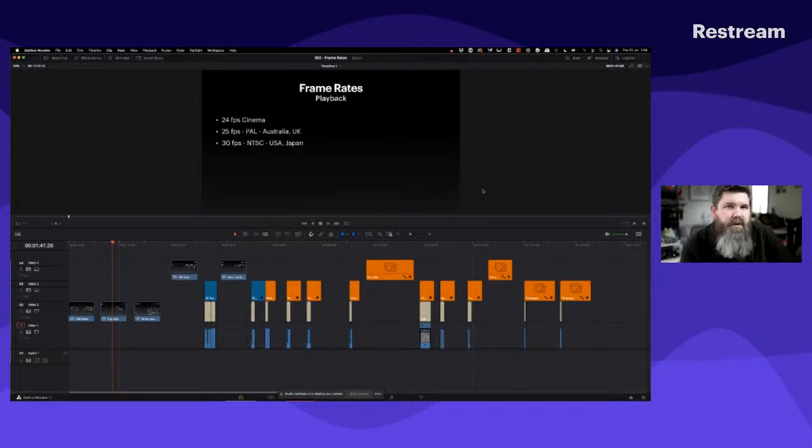It depends on your output and the platform you're going to. If it's broadcasting, they'll give you the spec. If it's just an online thing, particularly, I don't think it matters too much.